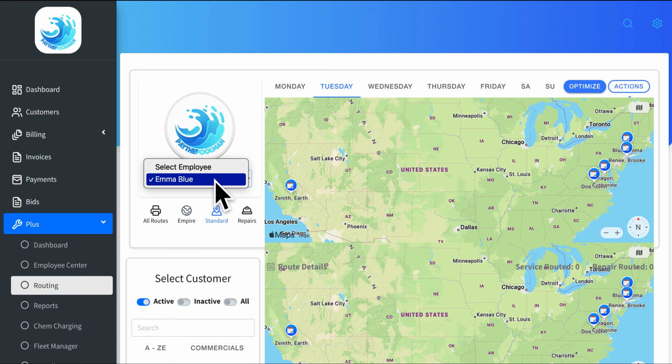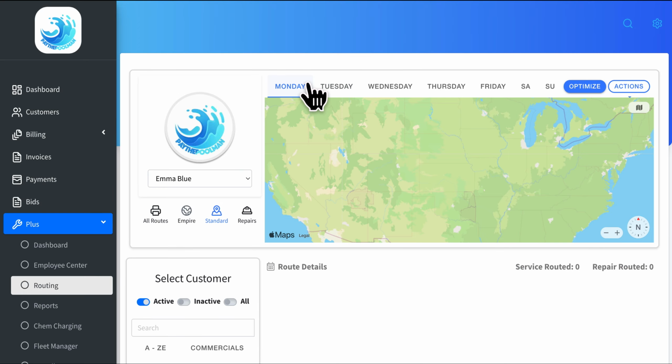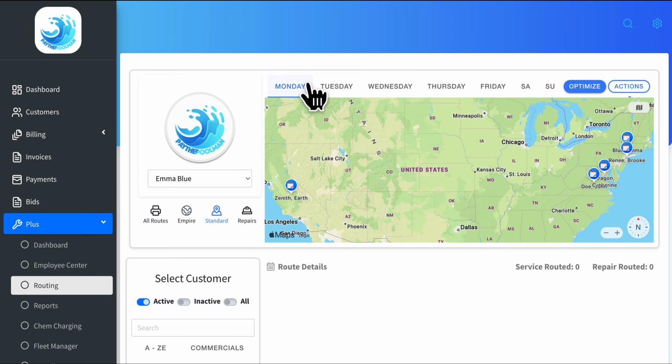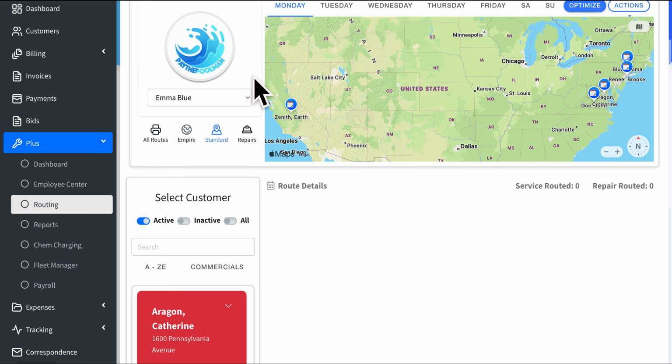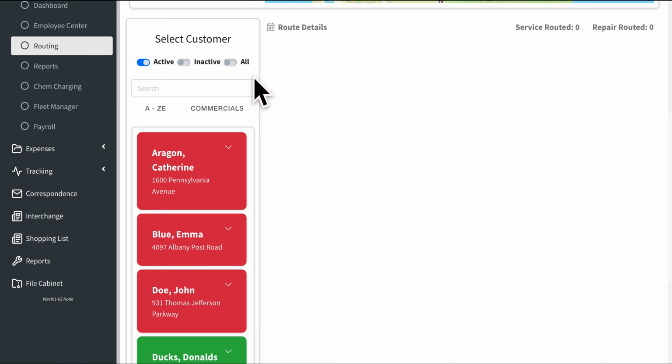Then you can click the employee that you want to create a route for. And we're going to click the first day that our tech is going to start servicing. For this tech, it's going to be Monday. Then you're going to scroll down here to select customer.